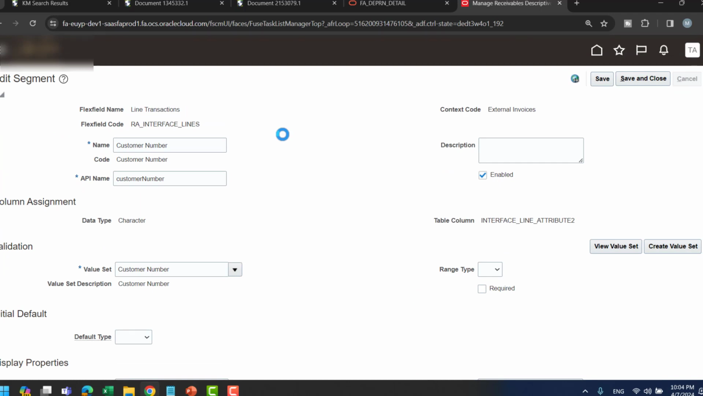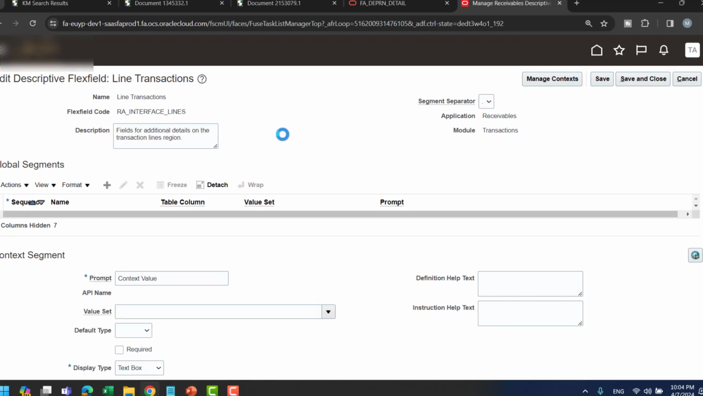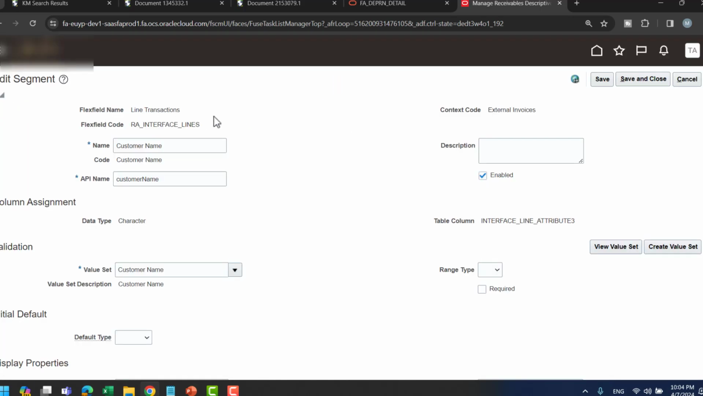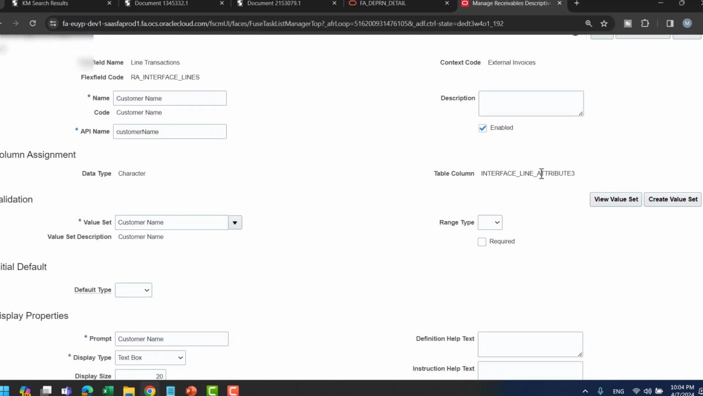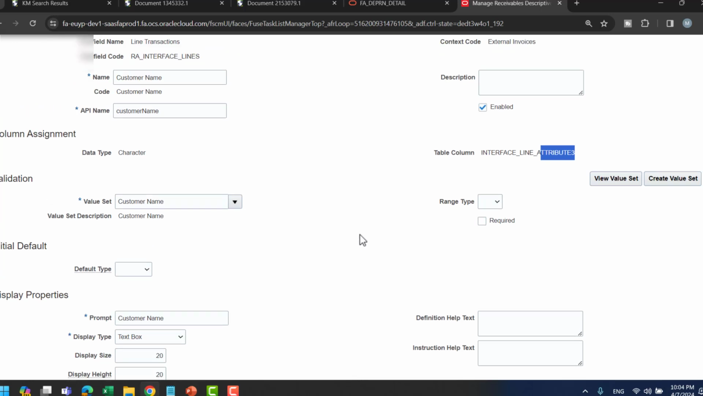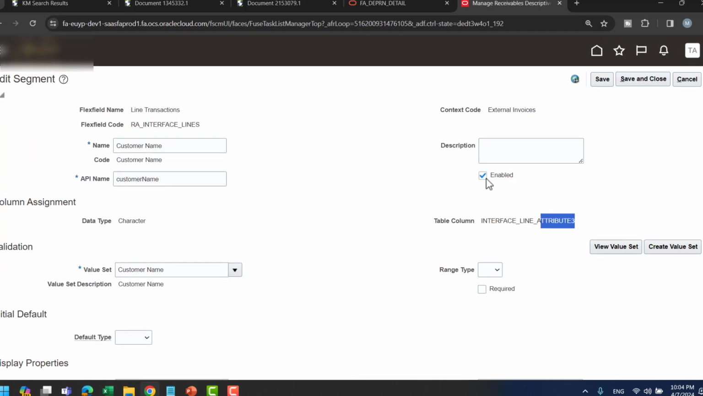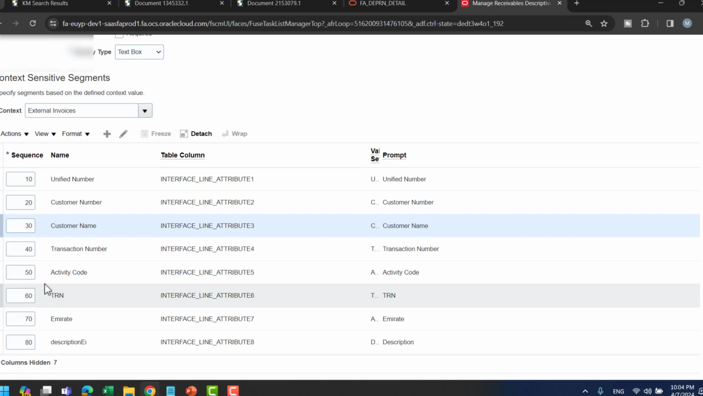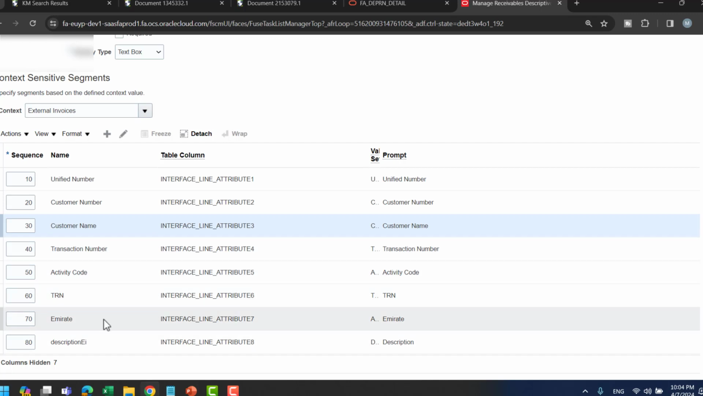And so on. If I go to the third one, customer name, the same. If I click update, it will be the same line transaction, RA interface lines, customer name, enabled. This is attribute 3. This is the value set customer name, also text box, size 20, and prompt customer name. And this is enabled or not enabled. Cancel. And so on. You can put transaction number, activity code, person, employee, and so on. If I need to add, you just add.